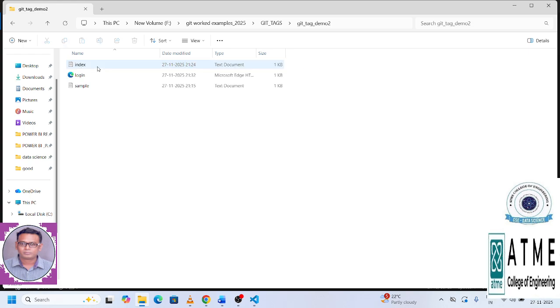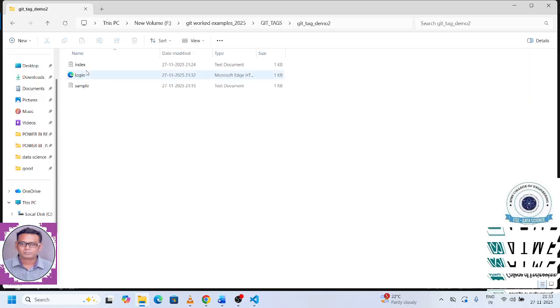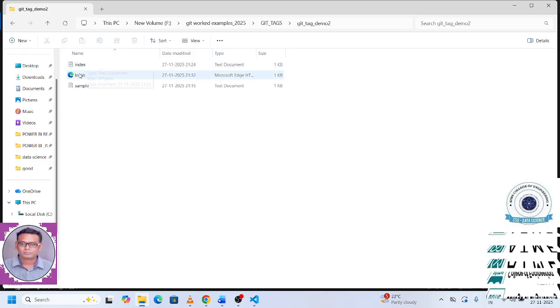So I created index.txt during the second commit. In the first commit I created sample.txt and pushed it into the remote repo. Afterwards I created index.txt, which indicates the start of the project. For that I created a tag, git tag version 1.0. Now I have developed the login page.